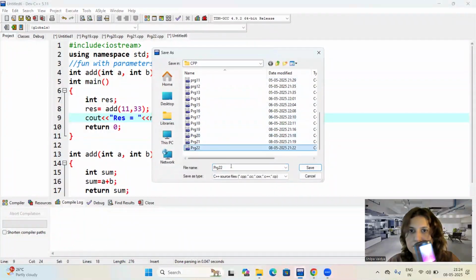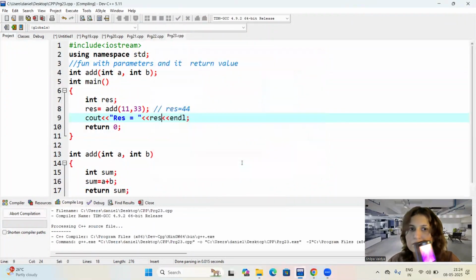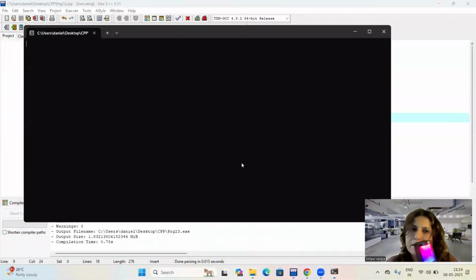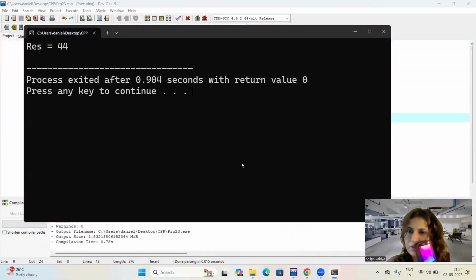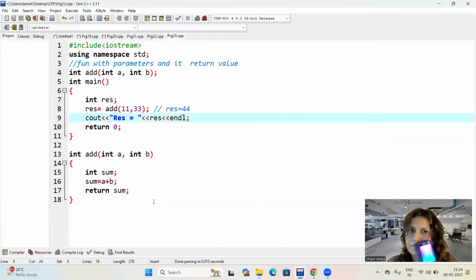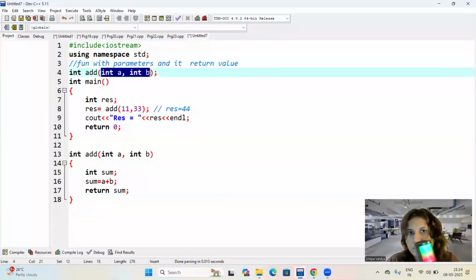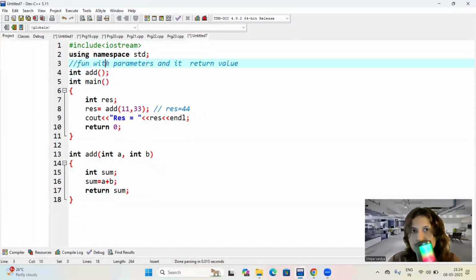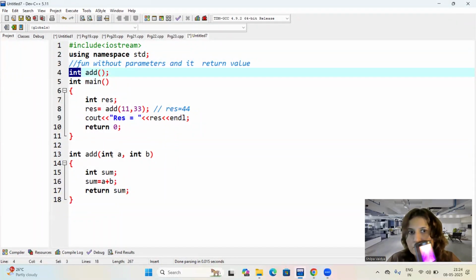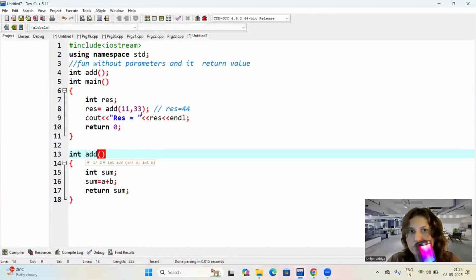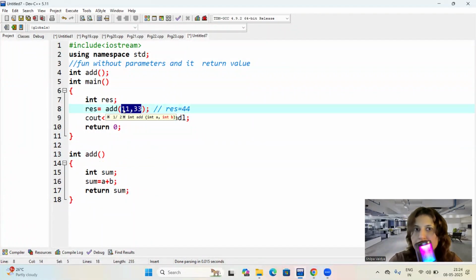Now here you're getting 44. Okay. Then next one. What if I have a function without any parameters, but it will return some value? Okay. So integer it is returning. I'm going to keep this as nothing. I'm not going to take any value from the user. I'll just call add function, but it will return some value.